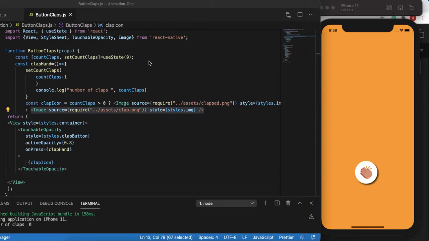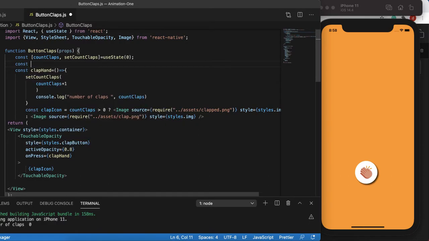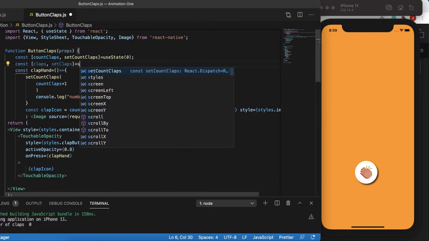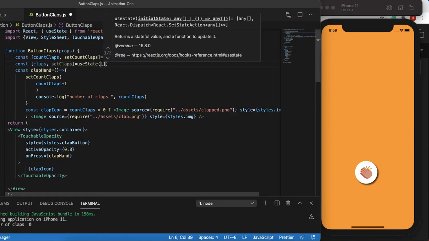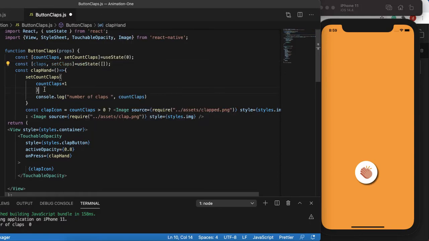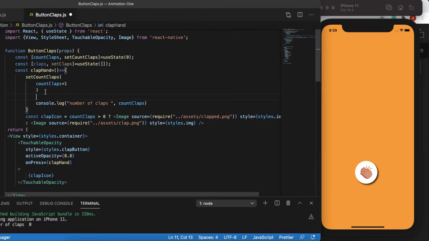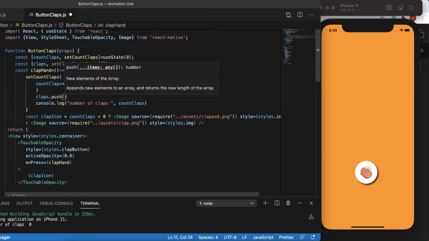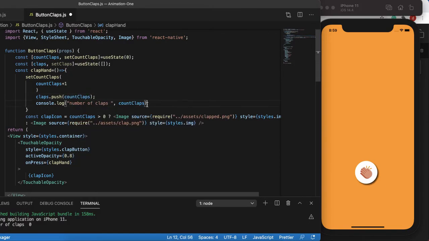Okay, and we also want to do another thing. We want to save how many times the clap has been done, count claps. So we want to save it in an array. So let's go ahead and declare it. I'll call it claps and setClaps. And we want to save it in an array, so we'll define it as an empty array, and once it's increased over here, we'll save it in the claps array using the JavaScript push method on array. So just call count claps. And of course, we can also console log about it.